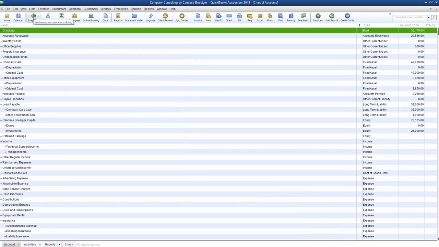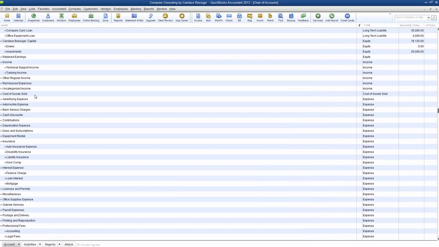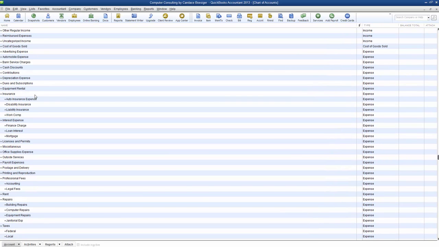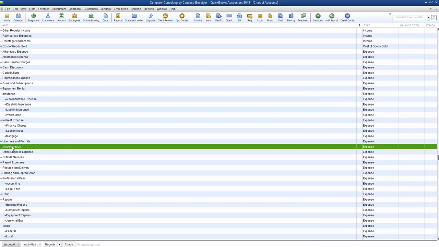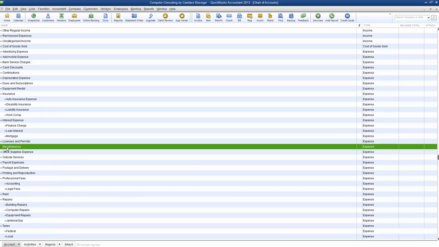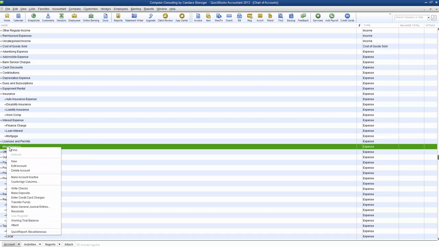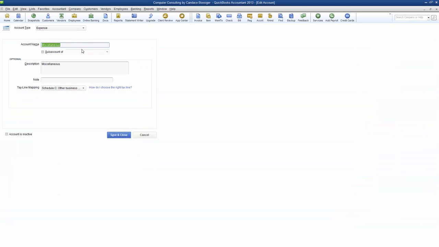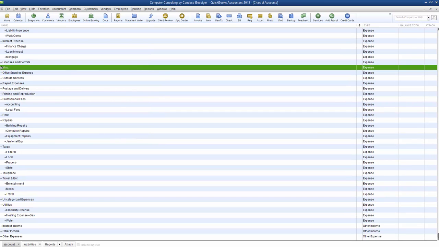So chart of accounts, and in here you can make a lot of changes. For instance, if I decide that I want to abbreviate this, I don't like the way it looks, so I want to abbreviate miscellaneous. I can right click, go to edit account, and change it. So I decided to change it there. Save and close, and now it shows up as an abbreviation.